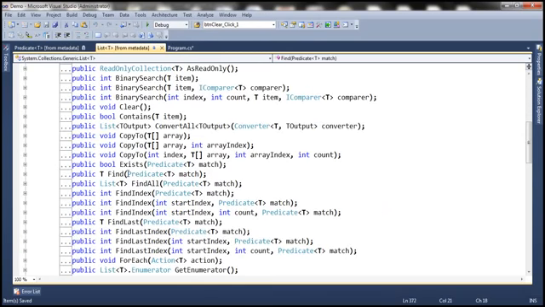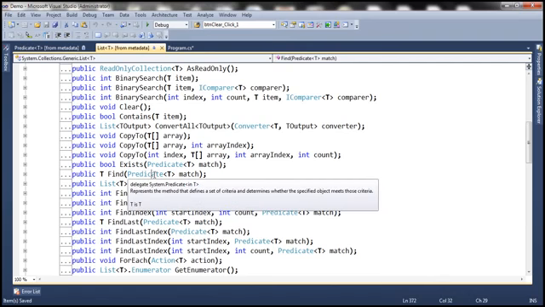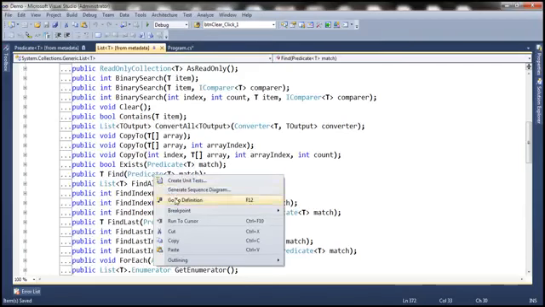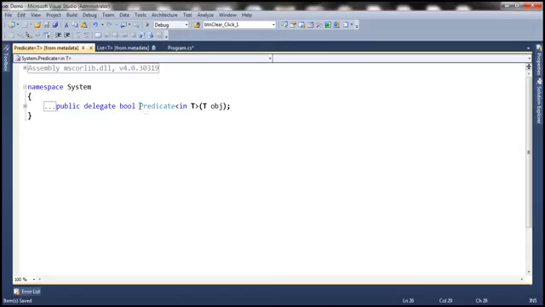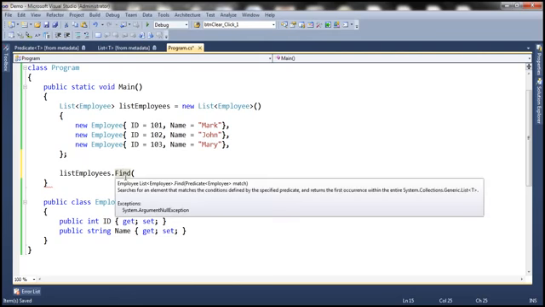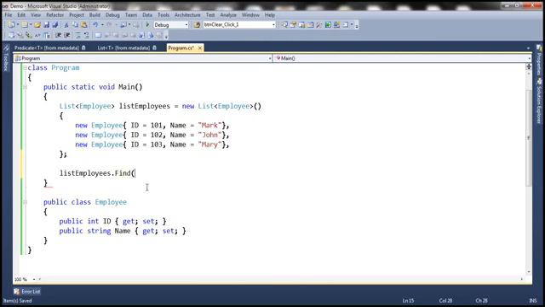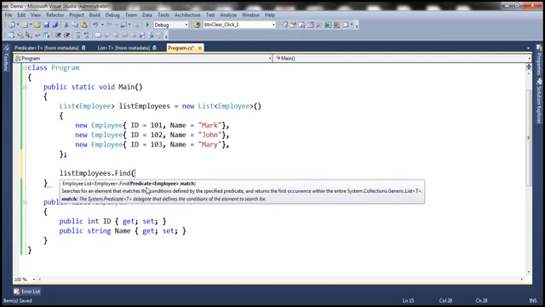So it is expecting predicate of T. Let's see what this predicate of T is. Let's right click on that and go to the definition. Look at that. This predicate of T is actually a delegate. And look at the signature of this delegate. It returns Boolean and expects an object of type T as a parameter. In our case, T is employee because we are invoking the find method on a list of employees. Look at this, the IntelliSense tells us that it is expecting a predicate of employee.